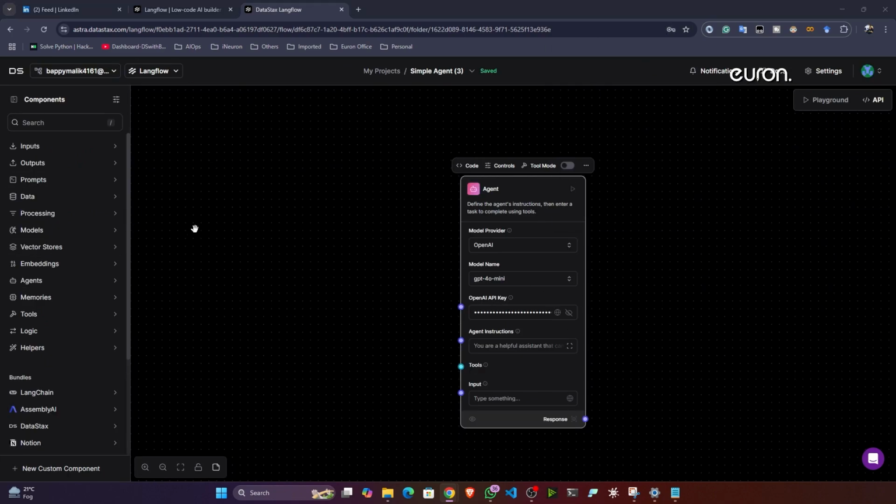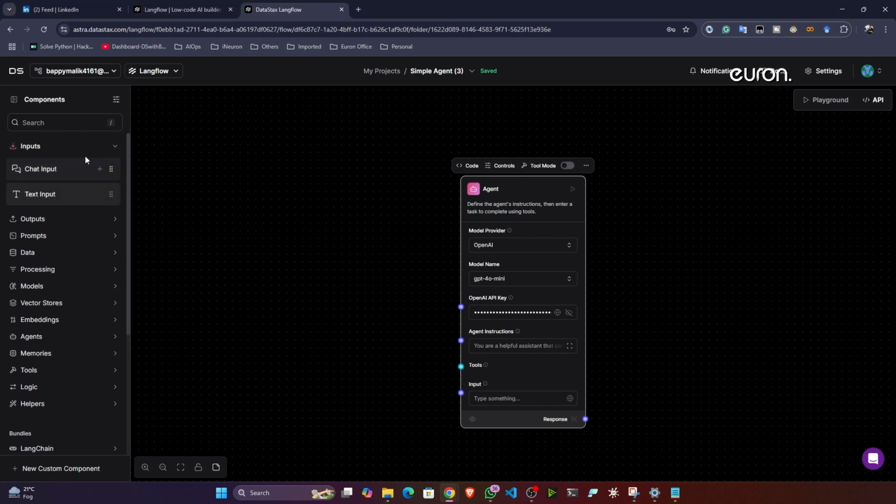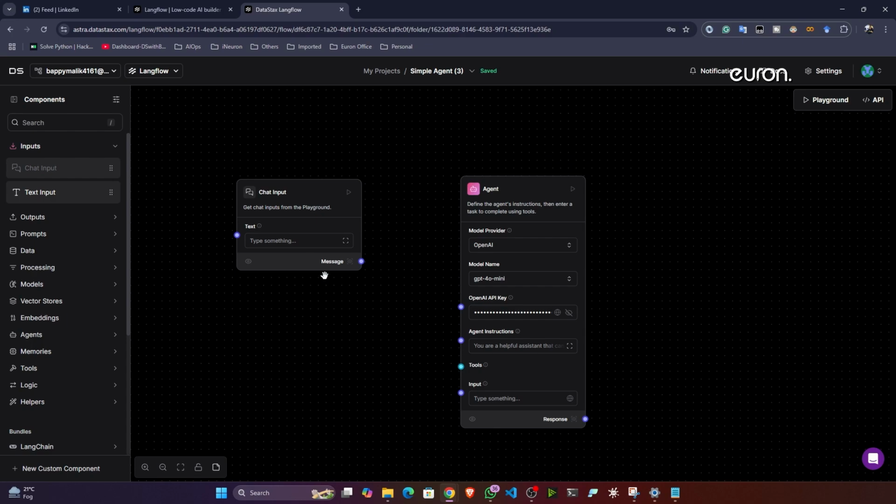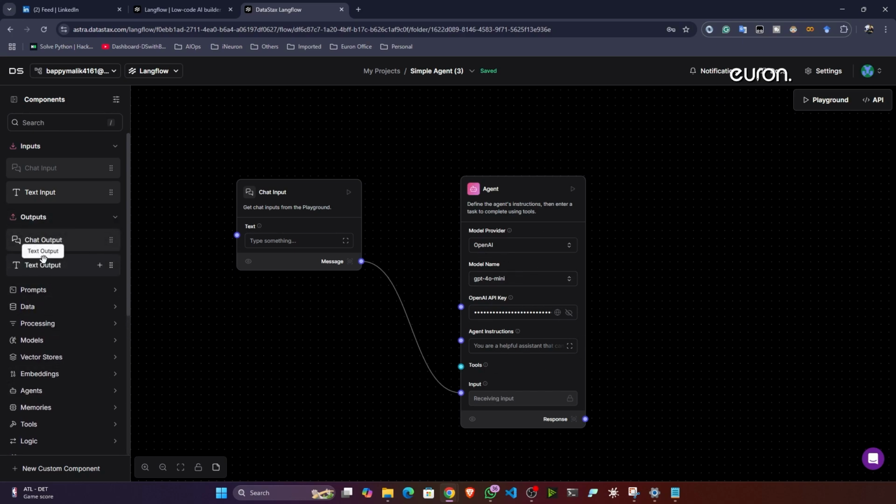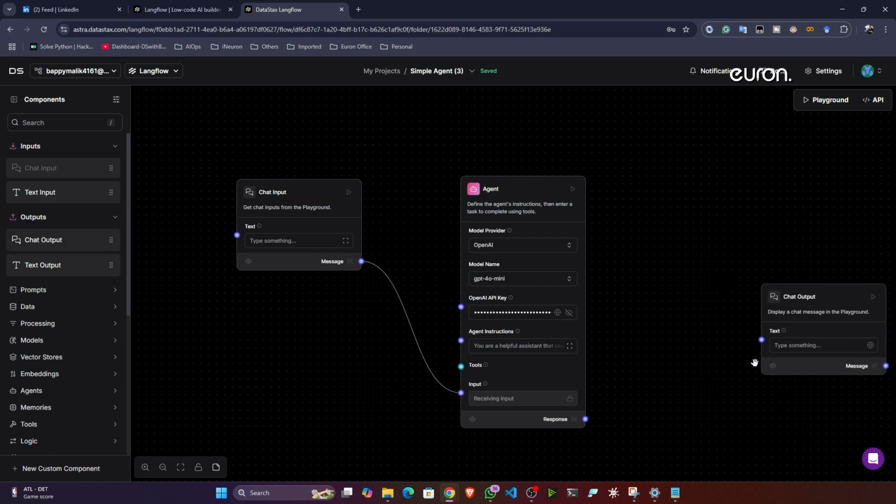Now the user will pass some input. To receive the input, you have to use the input functionality. So here you have the input functionality, and it should be chat input. Let's drag and drop the chat input here, and you have to connect it so this message will go as input to my agent. That's how we make the connection. Whatever you write here will go to the agent, and the agent will give you some output. For this, let's take one output functionality. I need chat output, so here again you have to connect it. The response will be the input of the chat output.